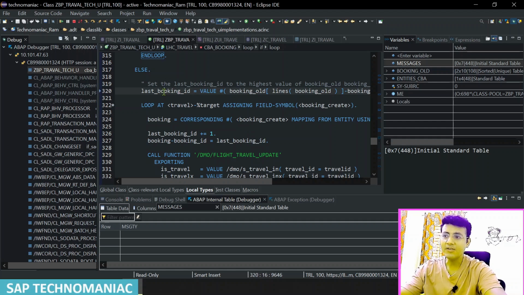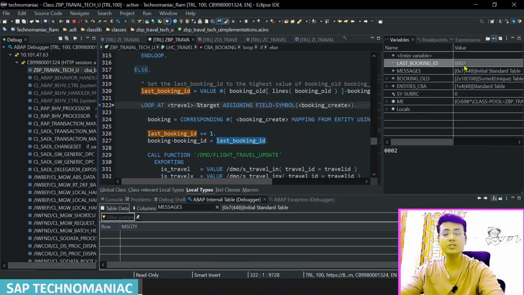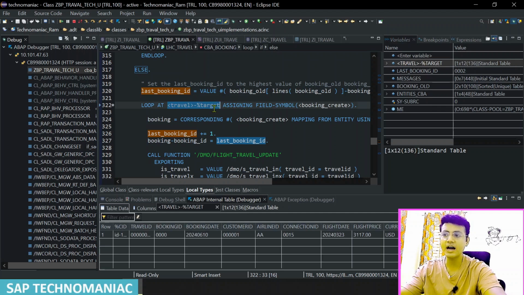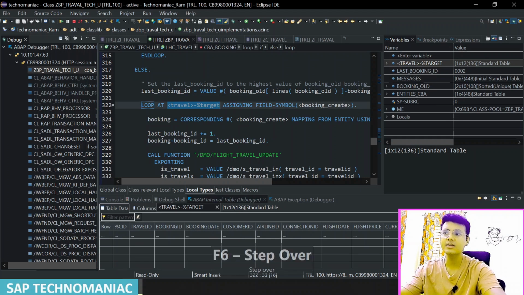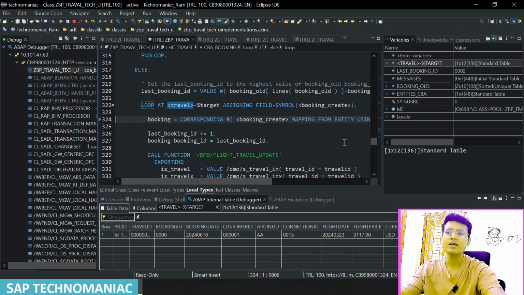In the else part we are getting the last booking ID, so that will be 002. Now the next booking ID we have to create is 003. That is the reason we got the last booking ID. Now I'm looping through this target, which has the target data, one by one through all the entries. In this case we got the booking create, we got the data, and we are mapping the data from the booking entity also. We have the mapping defined, and using the control, whichever data really changed, only those will be passed to this booking.